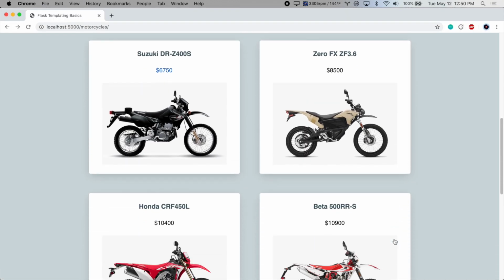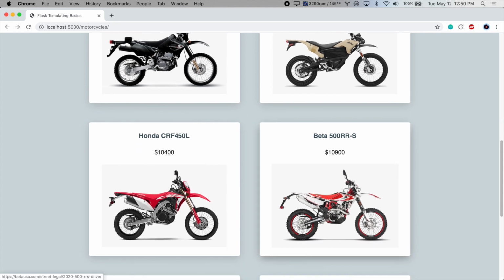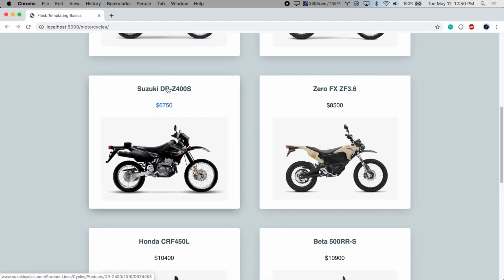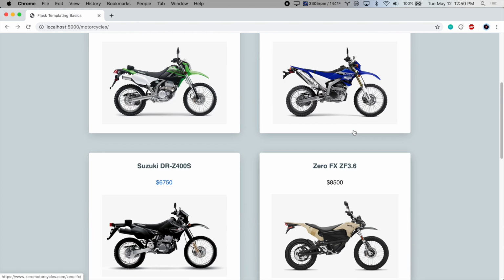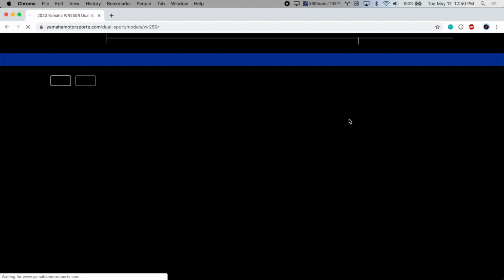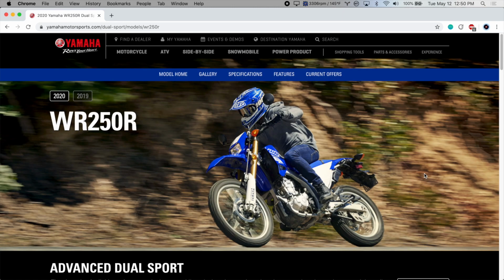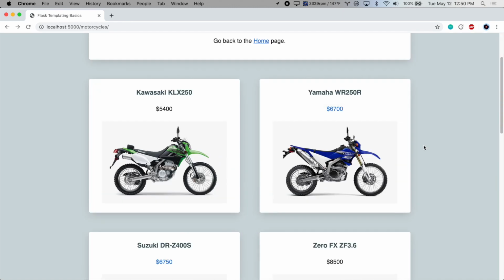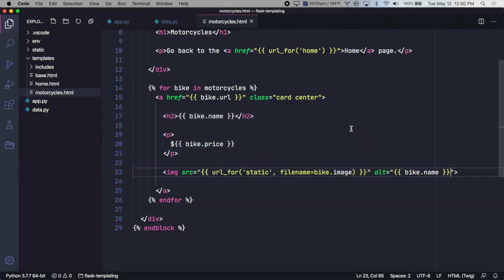All right, that's looking pretty nice. So we have each of these motorcycles. We have their name, their price, and their image. And then these link out to the websites for each of the motorcycles. All right, let's do one more thing here. Let's give each motorcycle a dollar sign for how expensive it is. So one dollar sign will be cheap, two dollar signs will be somewhere in the middle, and three will be expensive.